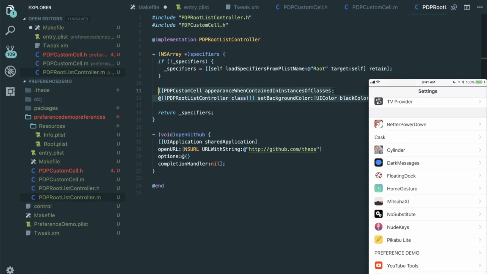And you can use this as many times as you want on as many different classes as you want. So just make sure that you have the PDP root list controller class right here and the PDP custom cell right here. But with that, you can theme just about everything you could possibly want inside of your preference bundle. Just create a new class, do all the hard work, and then you can style it inside of your PDP root list controller.